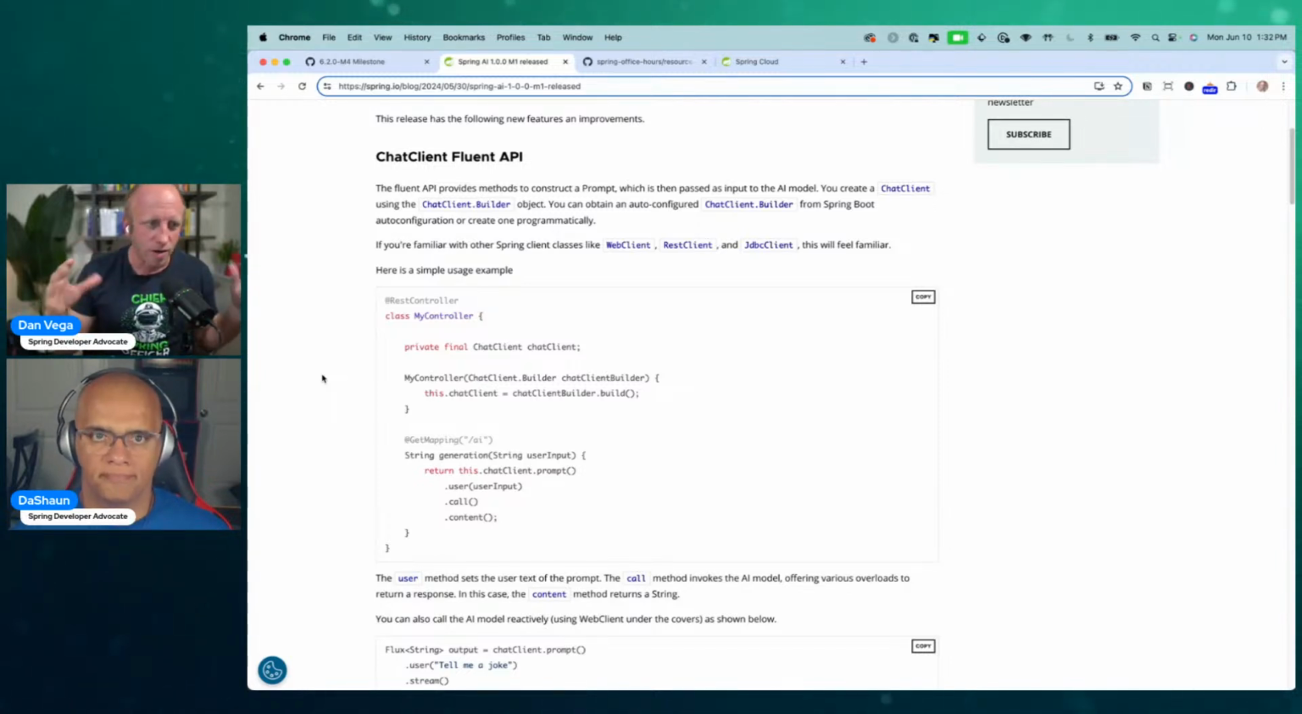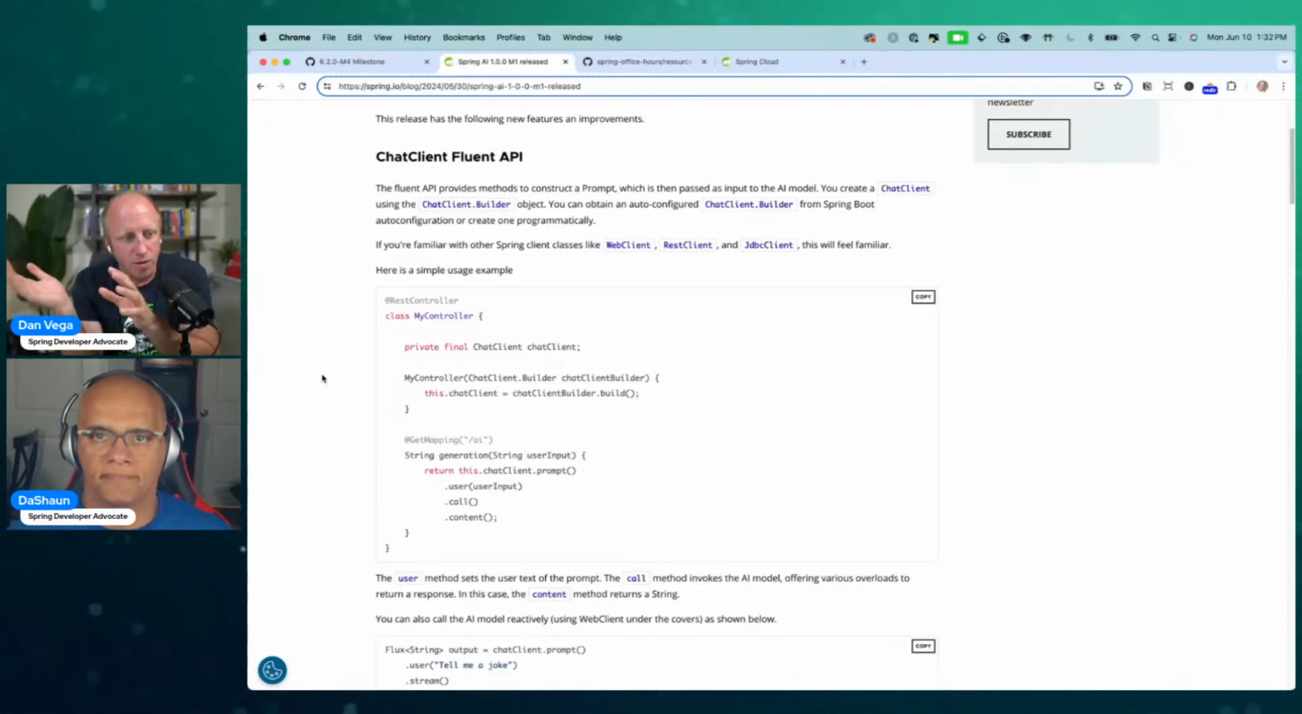If you're wondering why maybe that looks familiar to you, it's because if you use something like the web client or the REST client, we've done a lot of talks on the REST client lately. The REST client has a builder, and you use that builder to create an instance of, in this case, the chat client. So you use builder.build, and that returns an instance of the chat client.